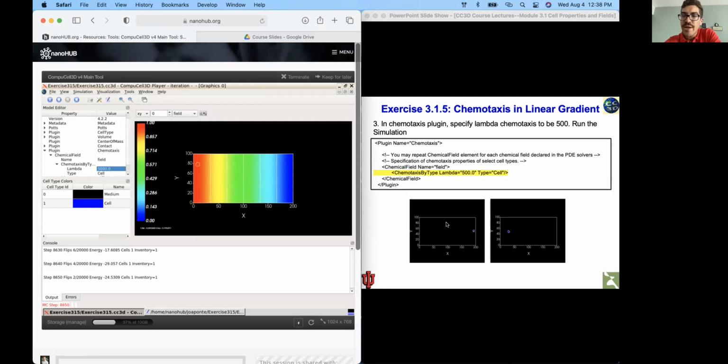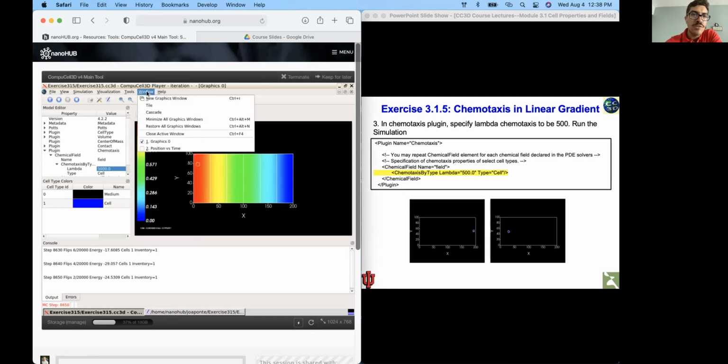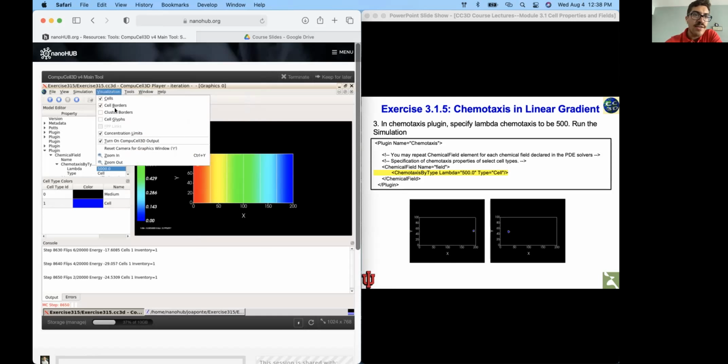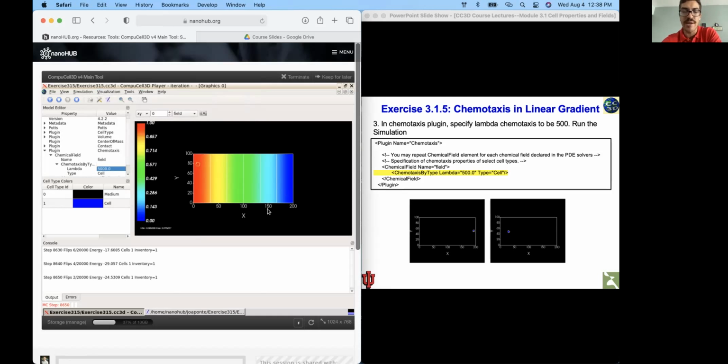Yes, that's what I'm doing. To see the cell on top of the gradient, you select the field in your visualization window, but just make sure that your cell borders are checked. If your cell borders are unchecked, you won't be able to see the cell on top of the gradient.